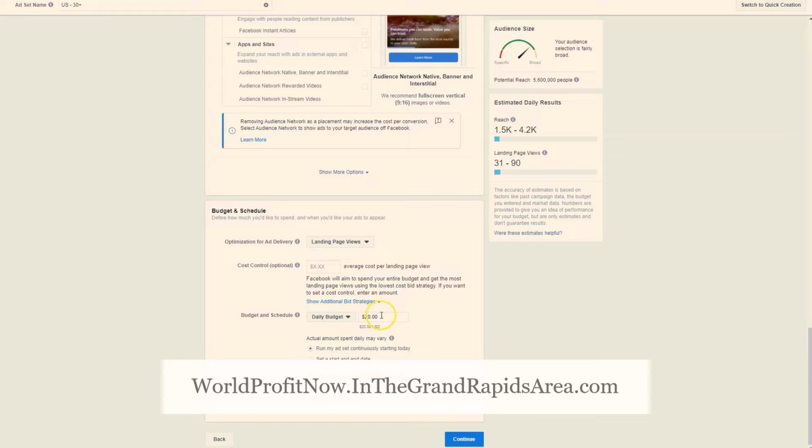Budget and schedule here, there's a very important distinction to make, and that is that your daily budget doesn't literally mean that only $20 will be spent. Some days you might spend 30, some days you might spend 10. What it means is that over the lifetime of the ad, the total amount spent will only equal an average of 20 per day when you average it out, okay?